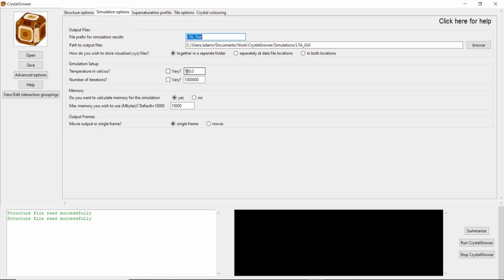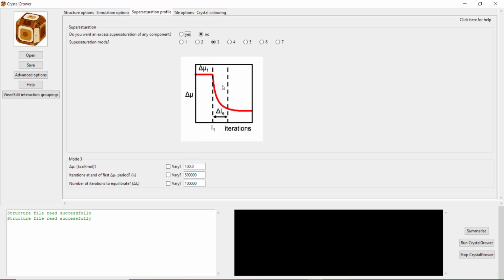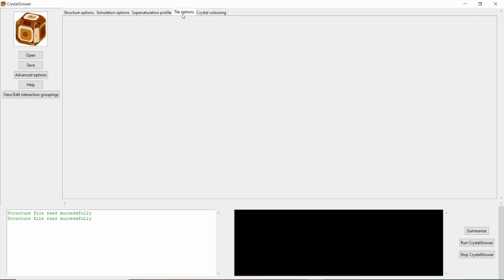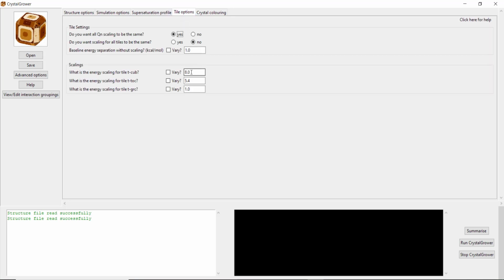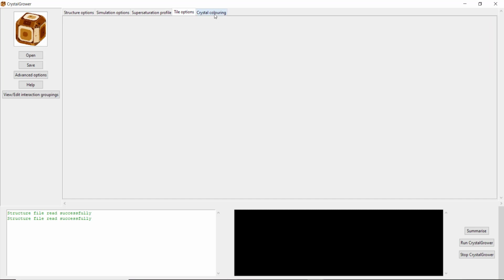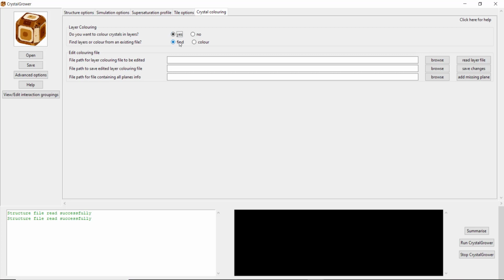They're all fairly standard: high temperature for a zeolite to grow, 1 frame for the movie. I'm running in mode 3, so at the end we're going to be at equilibrium. And then my tile energies, I'm using energies that we've already found with previous simulations for zeolite A. And crystal coloring, because I haven't run a simulation yet, I'm going to use the find mode to color it. But I'll show you how to use the checkpointing routine to recolor your crystal. Okay, so we'll run our simulation.